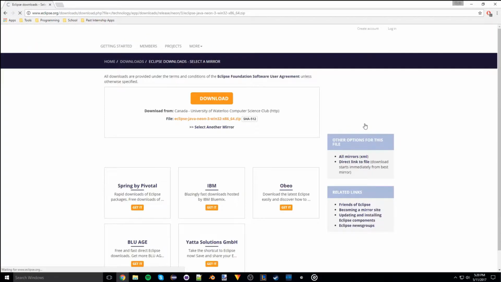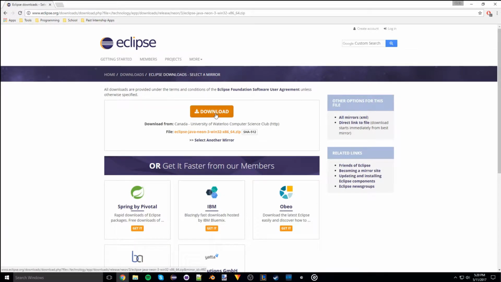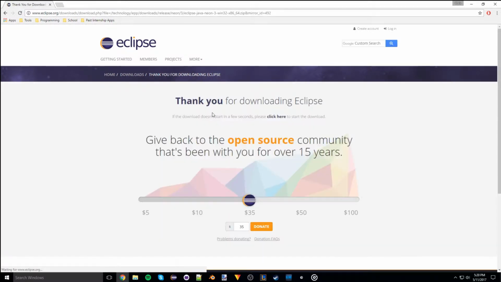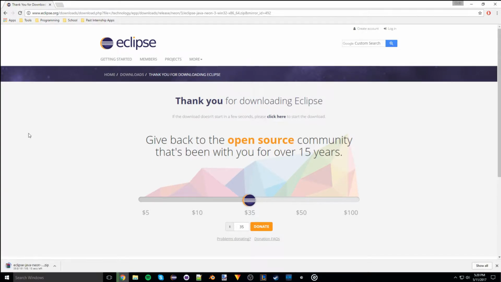First, we will download Eclipse. Eclipse is what's known as an IDE, or Integrated Development Environment. While there are many Java IDEs out there, Eclipse is the best and most powerful one, in my opinion. This will be the program we will use to write our code. You can use the link in the description to download.